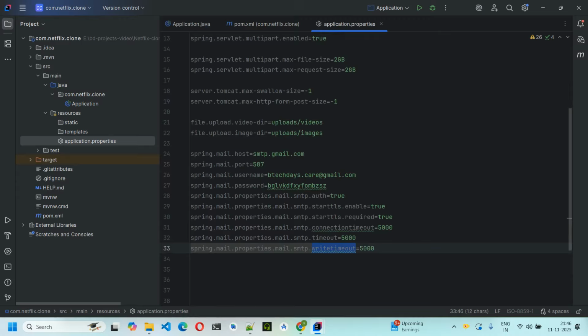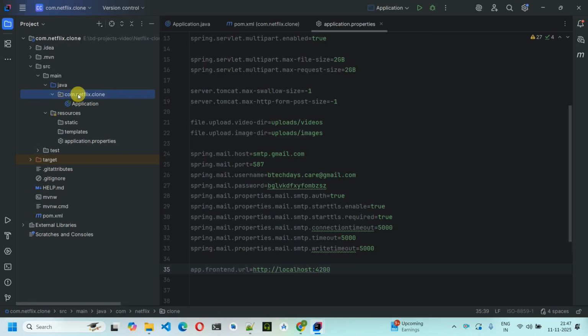And for the frontend URL, we have to add one more, that is app.frontend-url. We are going to run that on localhost 4200. Just save it. Next, we are done with the application.properties, and we are going to configure the bare minimum in this project.